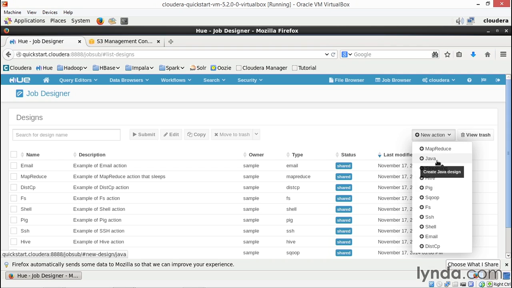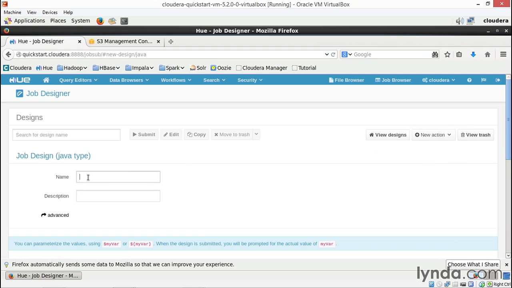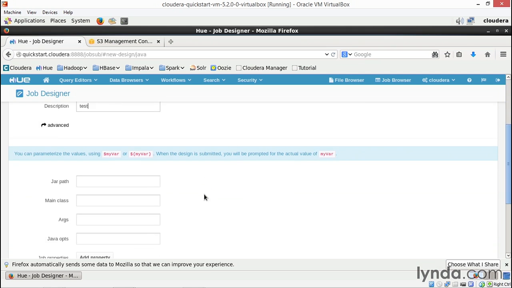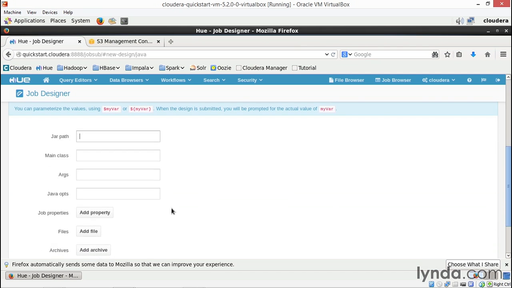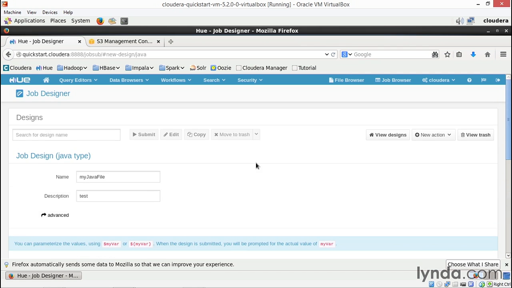So if we're going to be working in Java, once we are done writing our Java, how would we then submit it? We would jar it up, and then we would give it a name, and then we would point this to our jar file, and then we would run it. So it's really pretty easy. There's the jar path. We would just put that in and pass the arguments and then save it. So this is an easy wrapper for you once you're done writing your jar file to run your MapReduce.